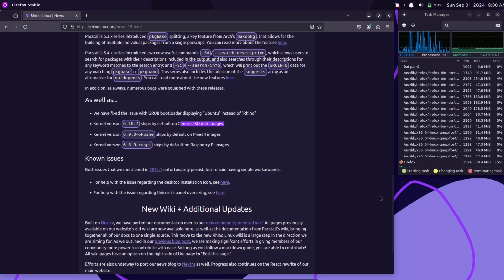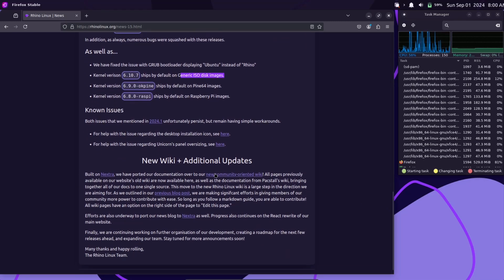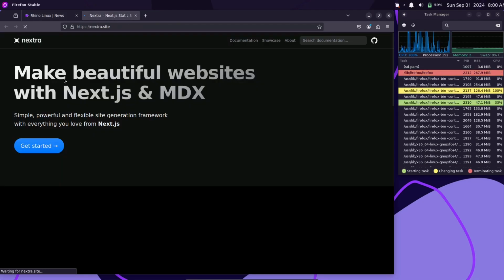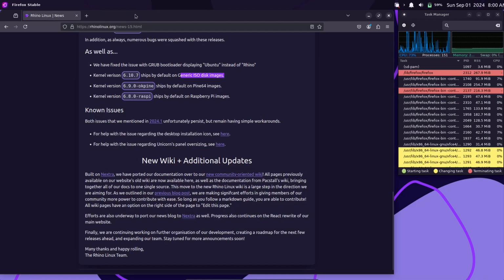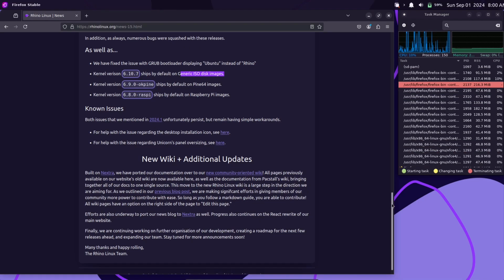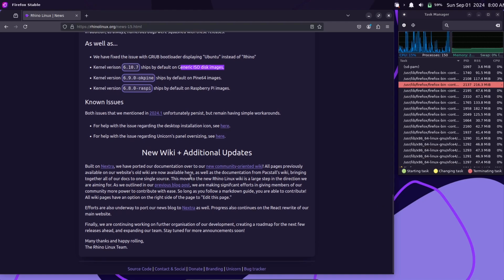So these are all the changes you get, and here is the new wiki and additional updates built on Nextra. If you want any information on Nextra, here is the Nextra. And I'm just going to scroll it because I don't want to go through all those things. It's going to make the video lengthy. And also documentation moved over to a new community-oriented wiki. So here is some of the information.